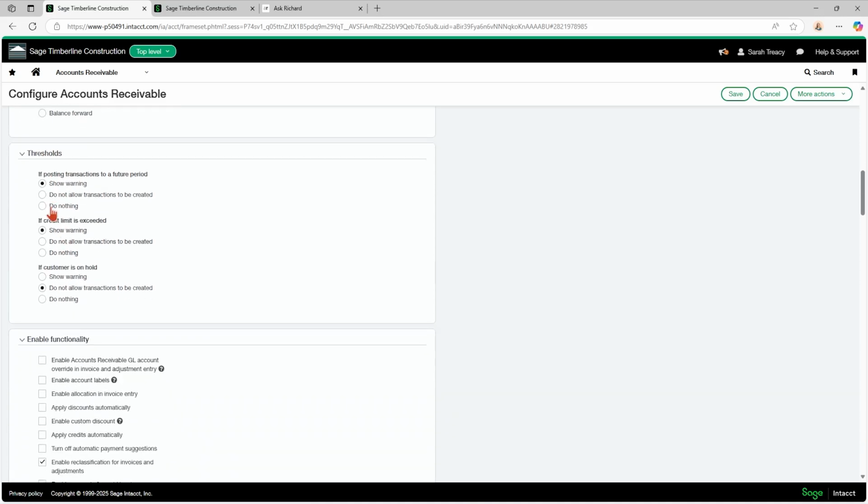In your threshold section then, if posting transactions to a future period, show warning. If credit limit is exceeded, show warning. And if customer is on hold, do not allow transactions to be created. So these are best practice recommendations: show warning, and do not allow.